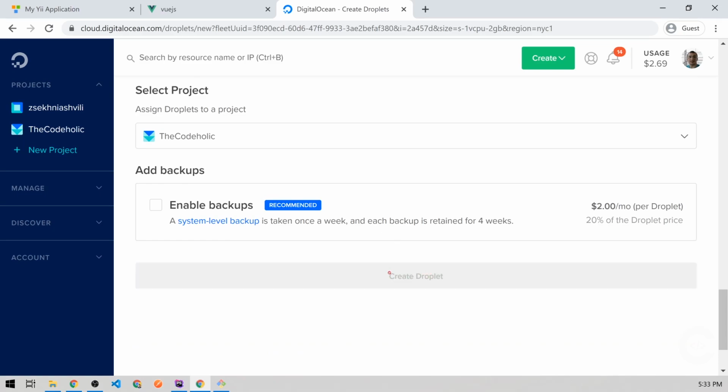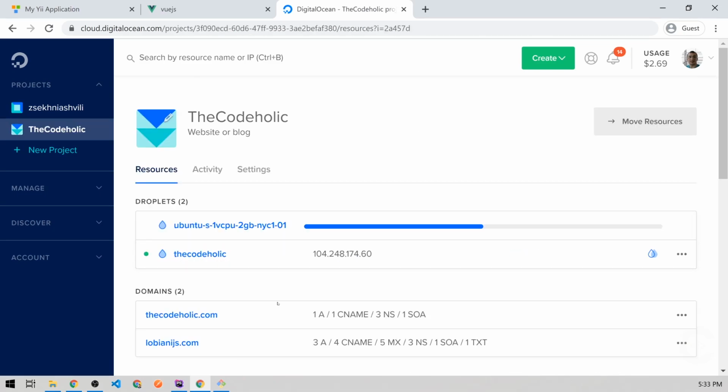Okay, let's create that droplet. It will take several minutes, and then I'm going to redirect the nodes.thecodeholic.com subdomain onto this droplet. Okay, so it was created. I'm going to copy that IP.